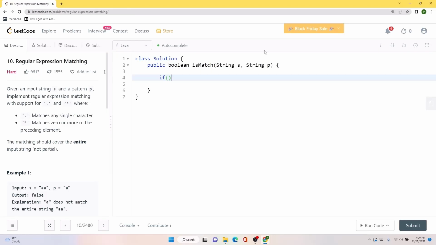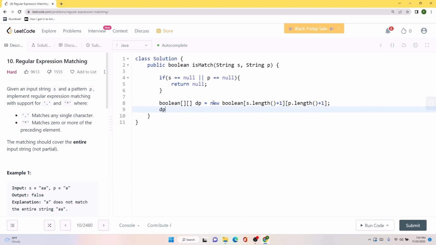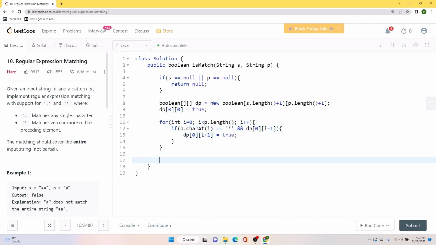First we will check for an edge case, that if both the values are null, we can simply return null. If that is not the case, we are going to initialize our dynamic programming 2D array, and let's name it dp, and we are going to assign the length of s plus 1, and also the length of p plus 1, and we are going to assign the base value of 0,0 to be true. And now let's populate the first row. So this should take care of the first column. Now let's start our loop.